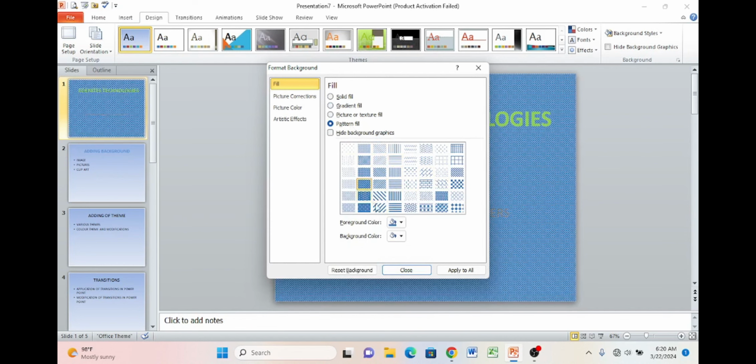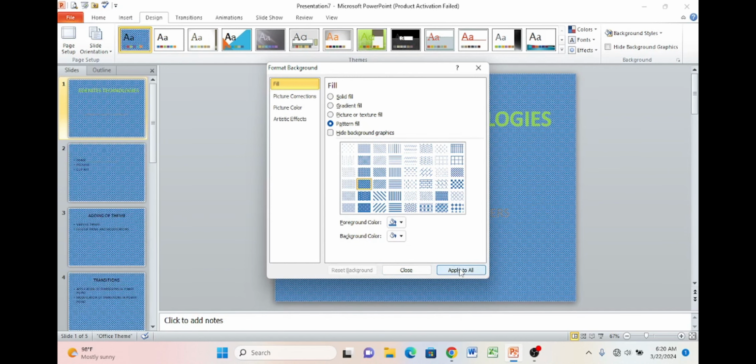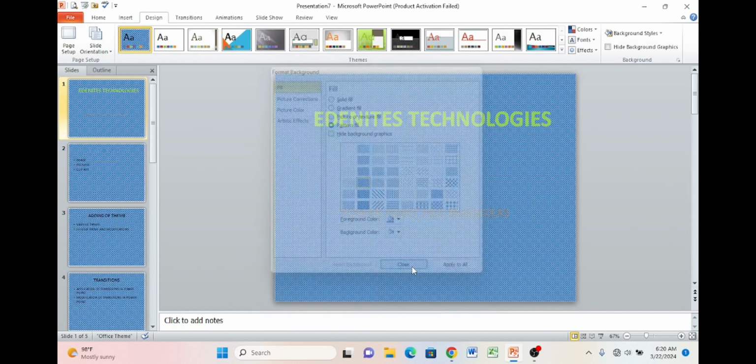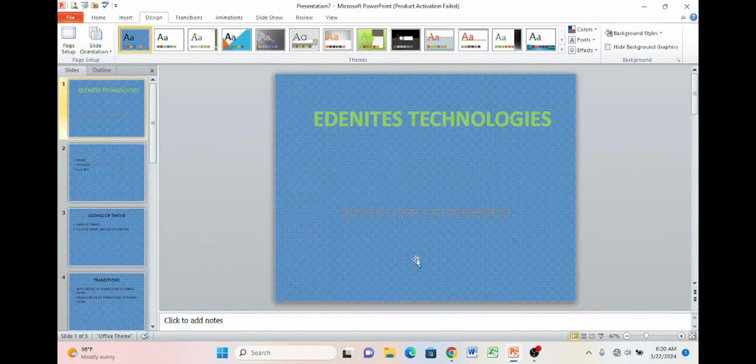If I choose this, click on this and apply it to all the pages, then closing my tab, you can see that the work looks a bit fancy. I find it a bit difficult to read what is on the page. So meanwhile, I have to edit it as well.